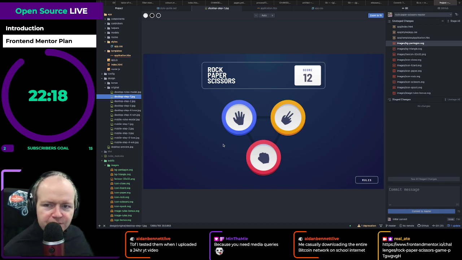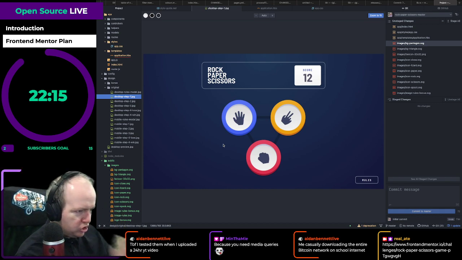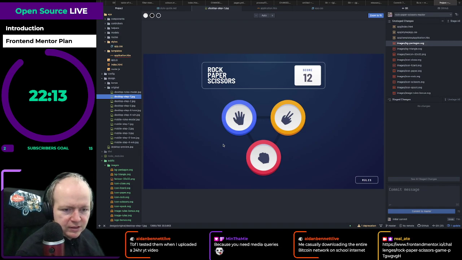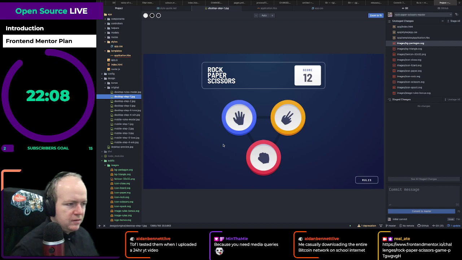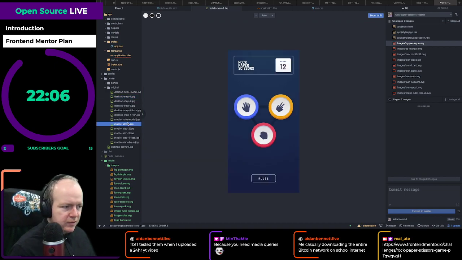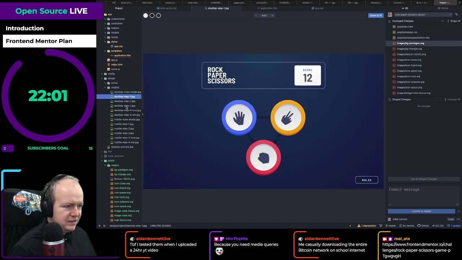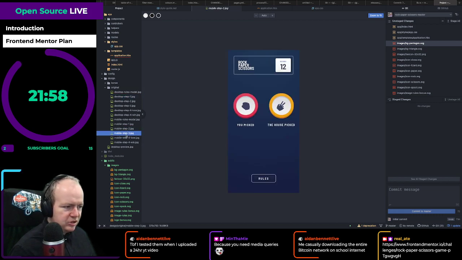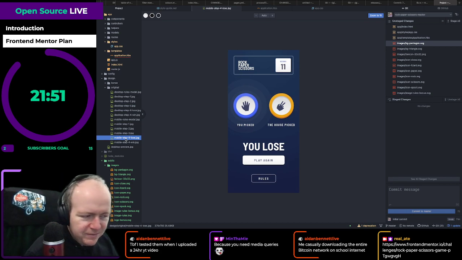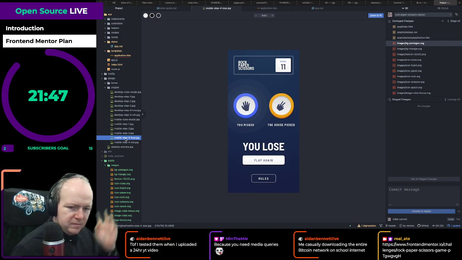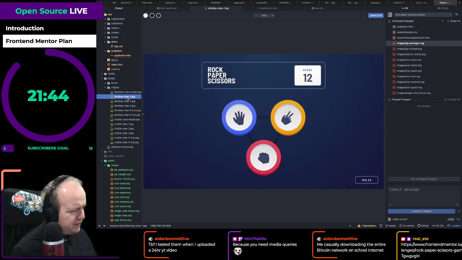So let's see if we can make a bit of a start on just this page today. Well, yeah, so the media queries, we probably will. Well, do you need media queries? It doesn't look like there's all that much. I guess they're doing the you lose underneath instead. But I don't think you need media queries for this. Anyway, we'll see. Probably flex it, maybe.